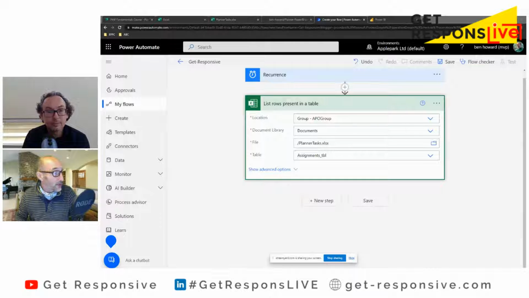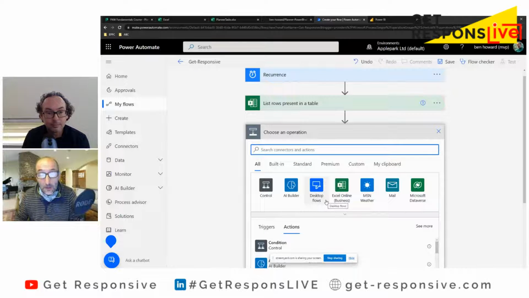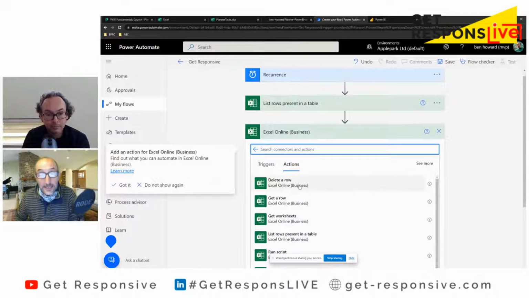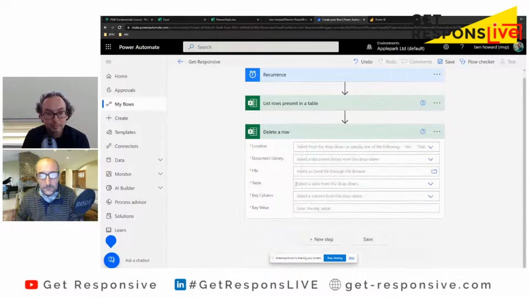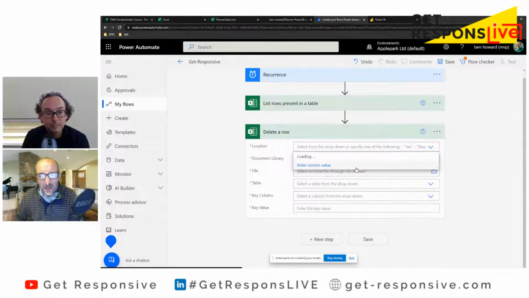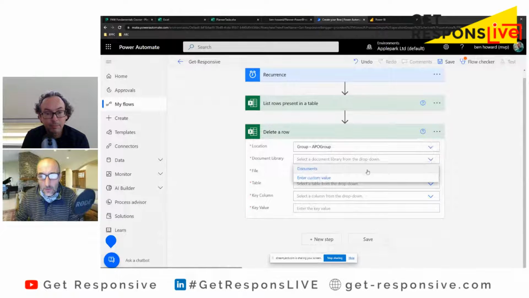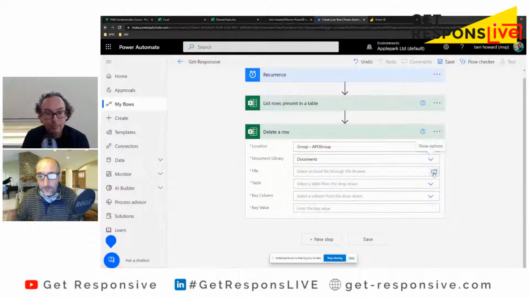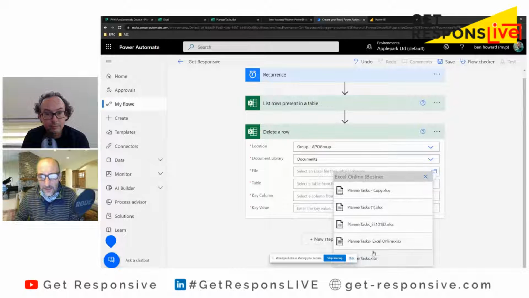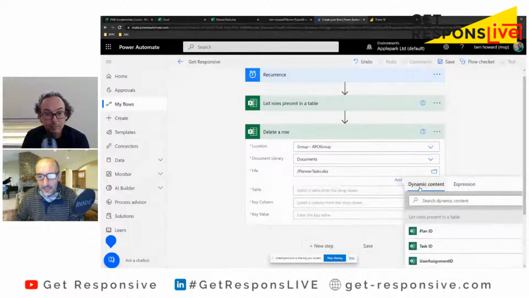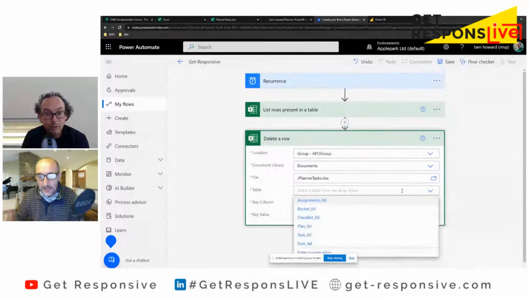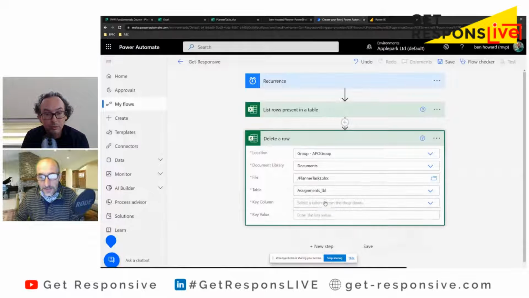It's going to list those rows. And then I want a new step. And for each row, I'm going to go and delete it. Okay, so I'm going to delete a row. And it says where you're going to delete it from. So unfortunately, you have to do this and you have to duplicate it, but it's a one-off step. But setting up the whole thing, in reality, is going to take somebody a day to set it up and test it. So we're going to do this for the assignments table.